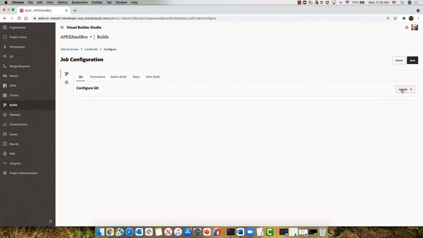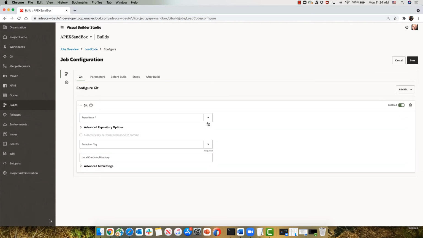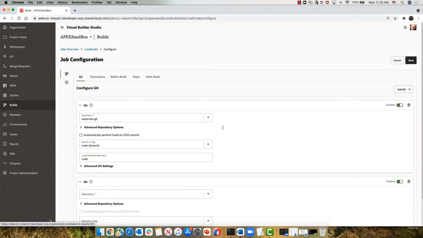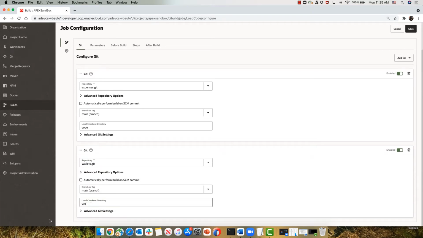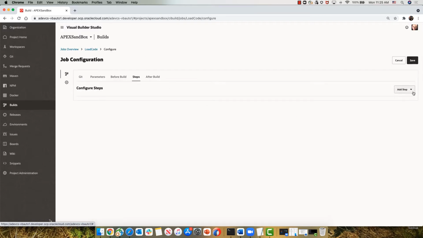And now in the job, we're going to hook up to our Git repository called expenses, and we're going to put this one into a directory called code when we check it out in the Git repository in the build job. Then we're going to create another mapping to another Git repository that would be the wallet repository. This is going to be checked out into the wallet directory. So this way we have those two items in our build environment.